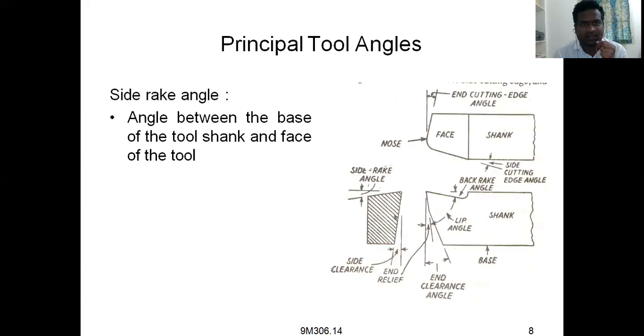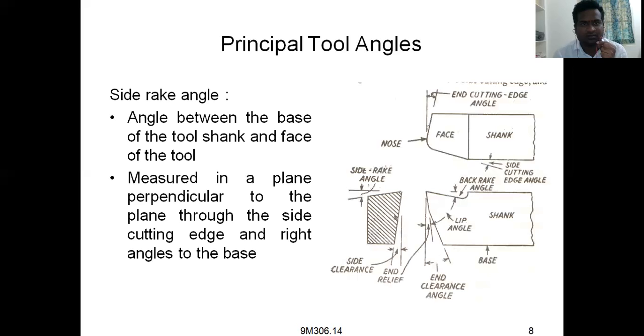The next one is the side rake angle. The angle between the base of the tool shank and the face of the tool. Where is the side rake angle situated? Here we are observing the side rake angle. This shows the cut's side view. The angle between the base of the tool shank and the face of the tool, the side rake angle, is formed. It is measured in a plane perpendicular to the plane through the side cutting edge and at right angles to the base. That is called the side rake angle. Understood?